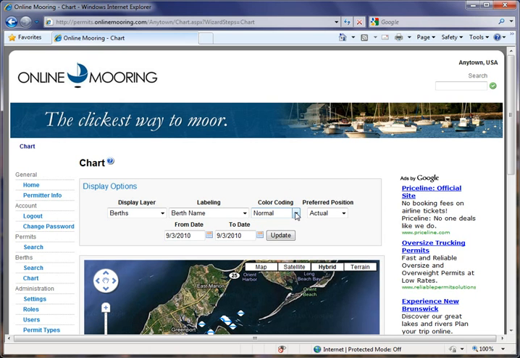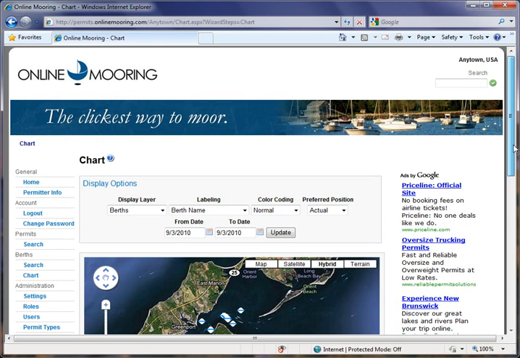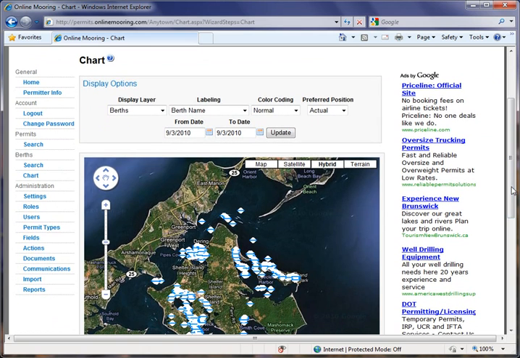Color coding allows you to change how the berths will appear on the chart. Normally moorings appear as mooring balls, but in some cases you may want to color code based on some status in the database. The most common one is to color code based on the status.